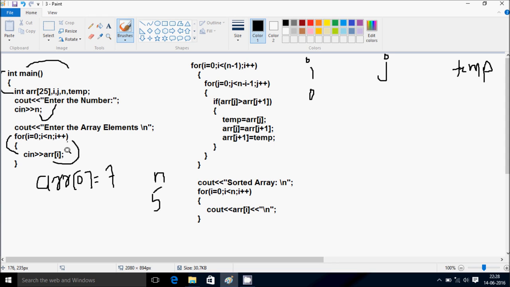Hereafter that go up and increase the value of I. So I becomes 1. Check the condition, 1 less than 5, condition is true. So a double r of 1 position, let's enter the number 11. Hereafter I increase by 1, so I is 2 now. Check the condition, 2 less than 5, true. So a double r of 2 position, I'm going to enter 6.